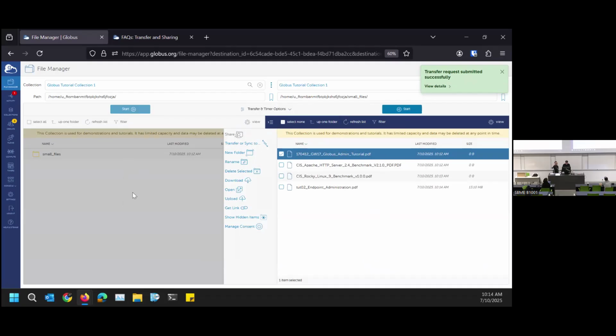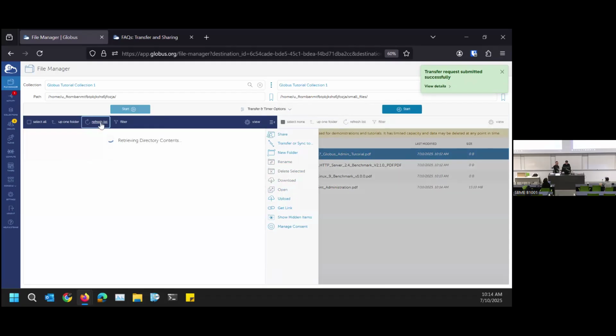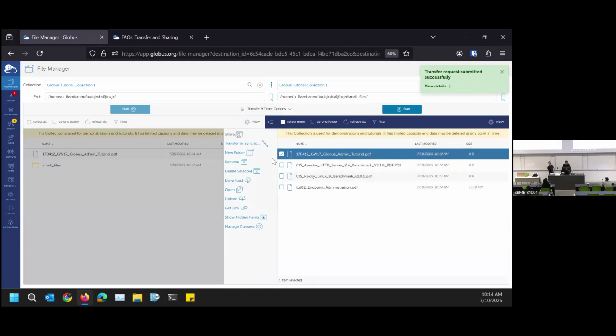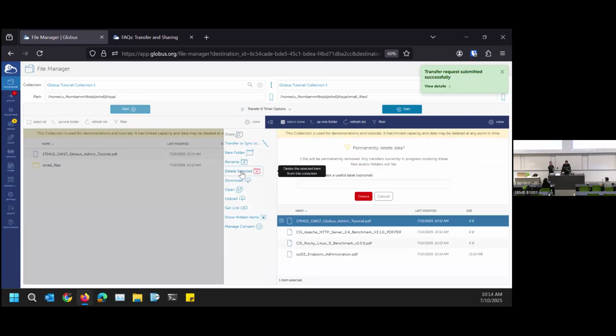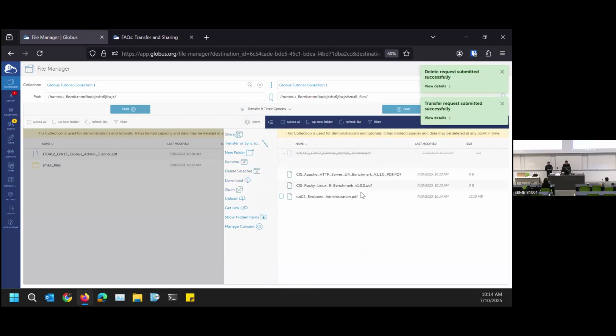so you would move it over, you refresh the list, and then you would click on it and go delete selected on the other side. It's not really meant to be a file management tool. It's mostly transfer. So usually, if you want to be moving files, if possible, you would do it a different way. Although in Chinook, you kind of have to do it on Globus.